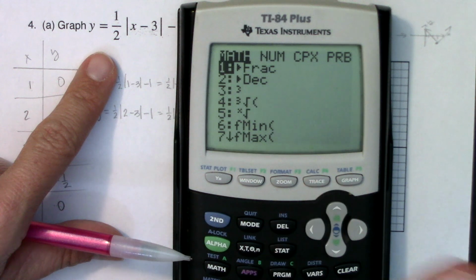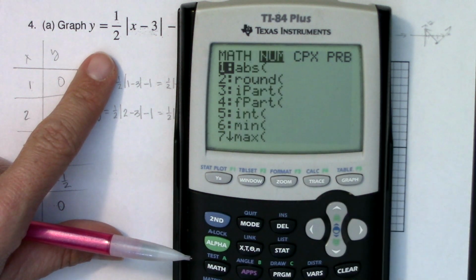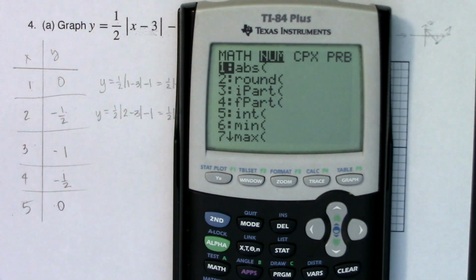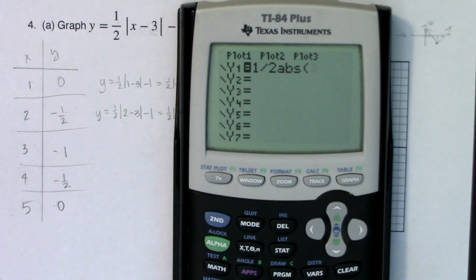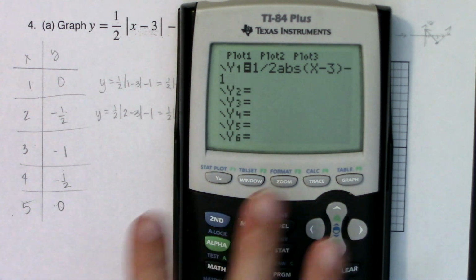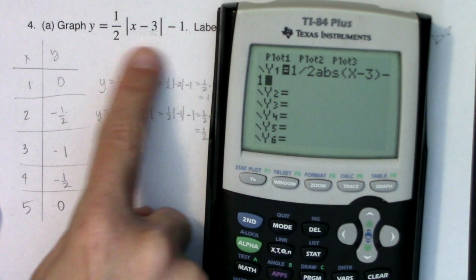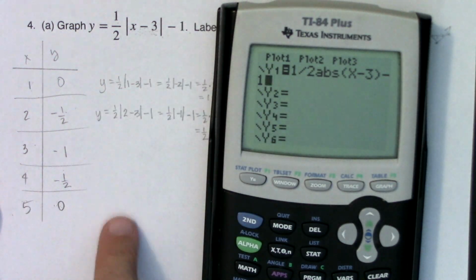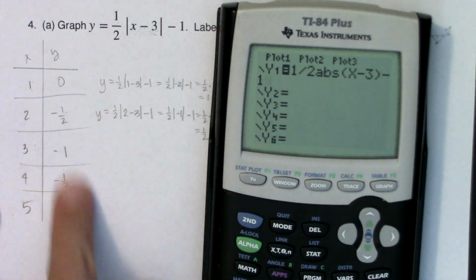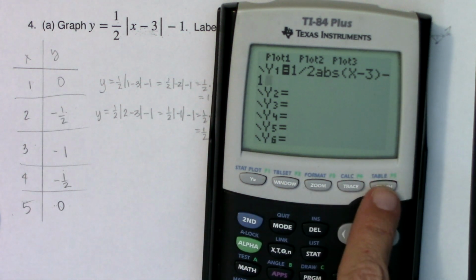And if I go to the right by 1 to the num menu, I see my absolute value. So I just hit enter and say, let's do x minus 3. And then I have to subtract 1. So I can actually make my calculator graph. Oops, you can't see the -1 as well. I can make it graph this function if I want, but for right now, I just want to check my table. So I'm going to hit second and graph because that's going to call up my table function.